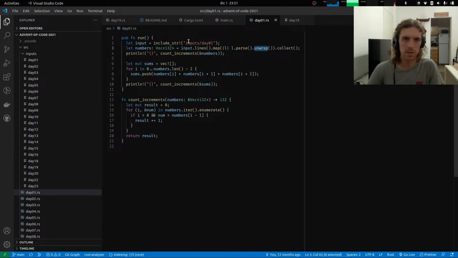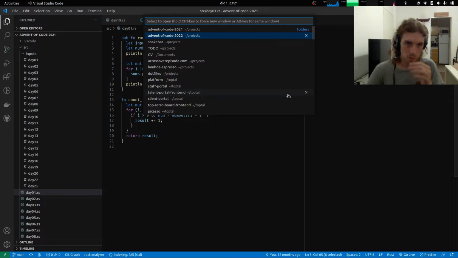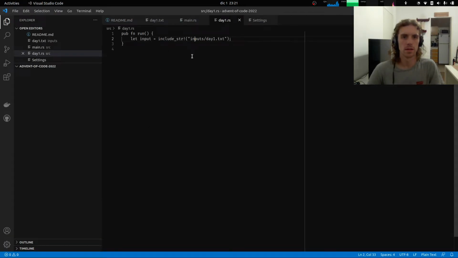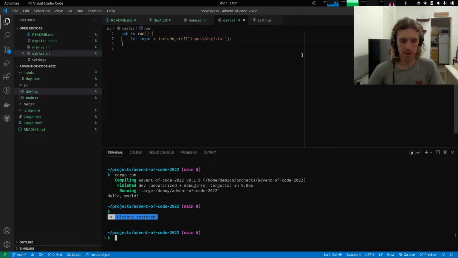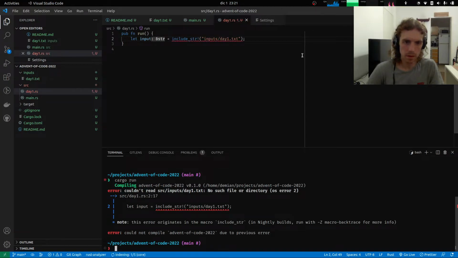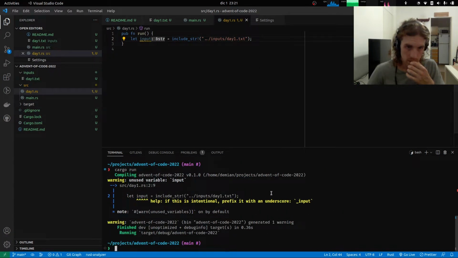Is this thing inside of src? Yes, it is. Oh, I closed the previous one. Inputs day1.txt. So are you happy with this? Actually, do you compile? Cargo run. src inputs. Okay, so I guess you have to go up, right? Would you be happy now? Okay, now we compile and it just has a warning for unused input.